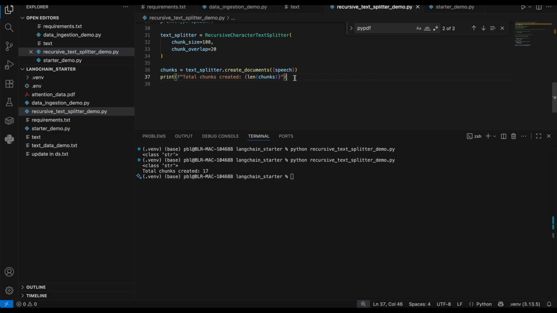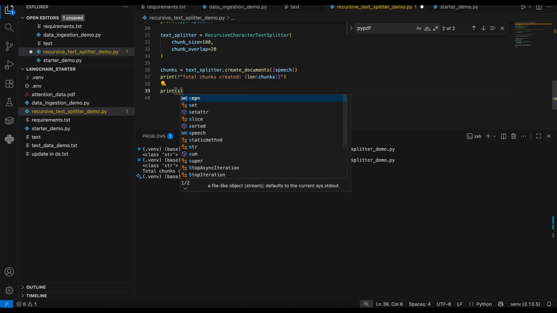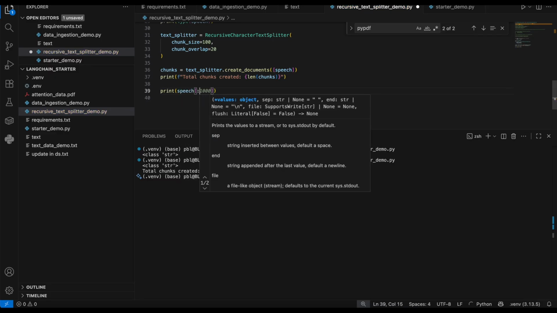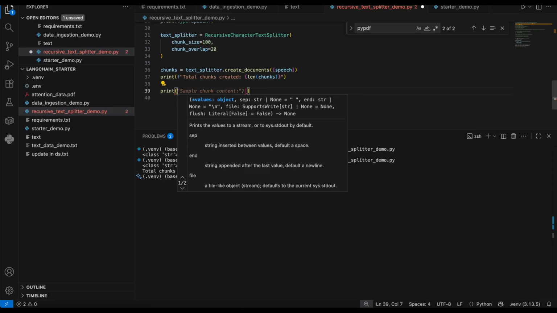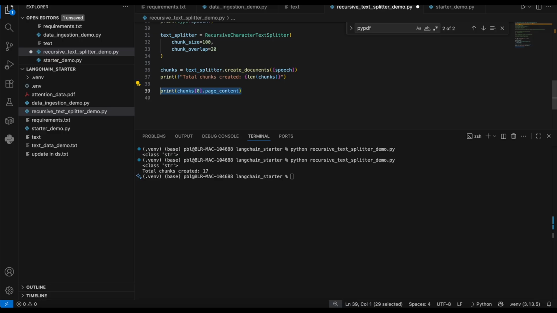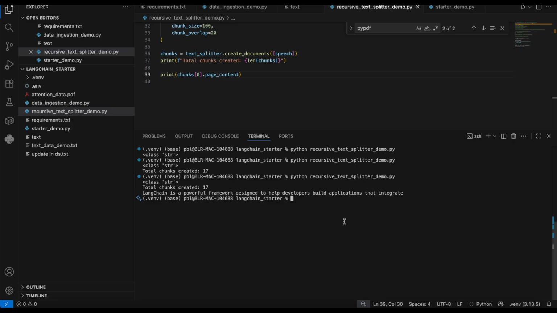Let's see, print chunks page content. First we can see this one. What is the output? So LangChain is powerful. Here the last one is application that integrate.